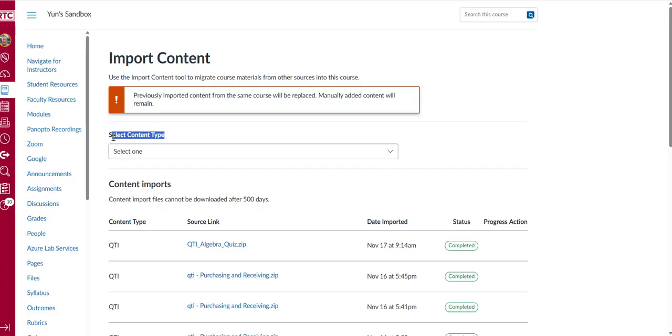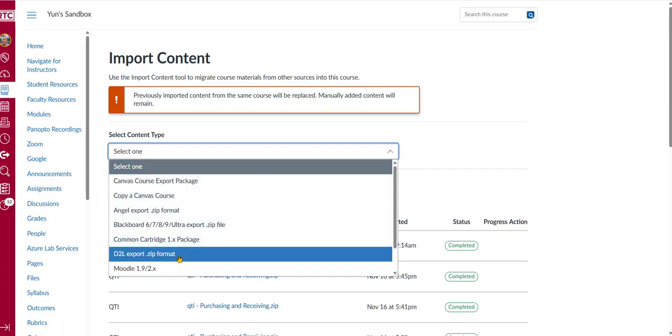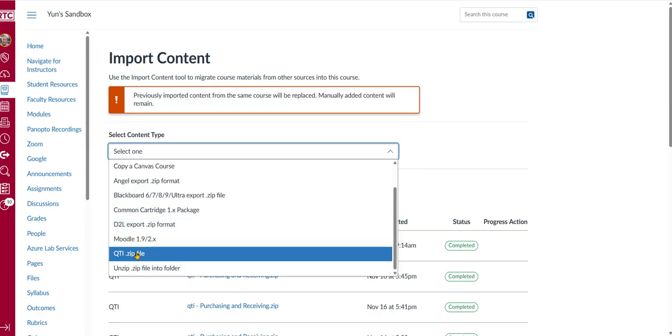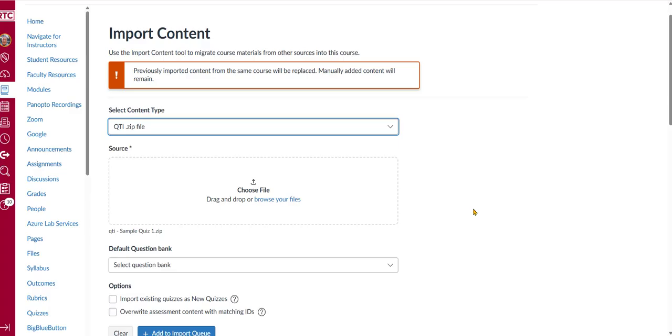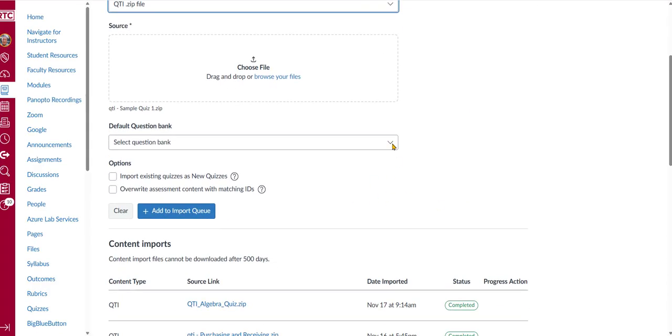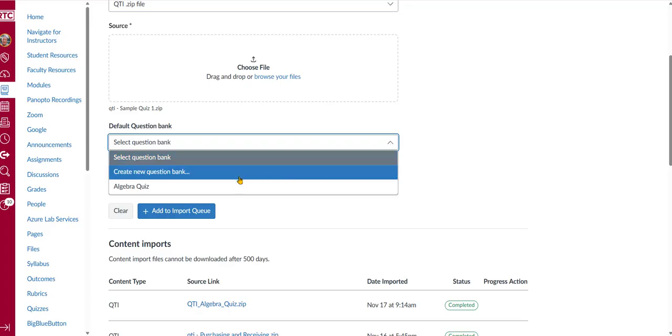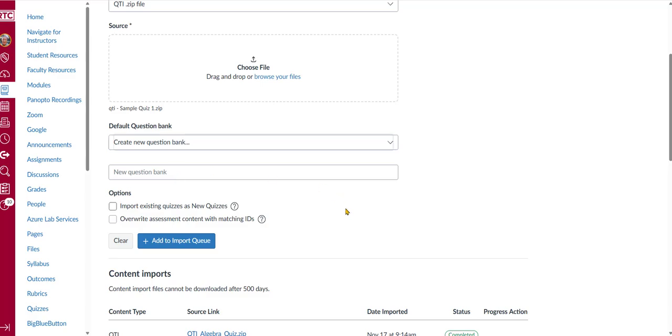Then select the content type. Of course, I'm going to scroll down and find the QTI zip file. And then I'm going to just drag and drop the zip file that was created from the form. And select a question bank. If you had a question bank already created, you can select it, but I'm going to select create new question bank. And that's it. You don't need to check anything else.